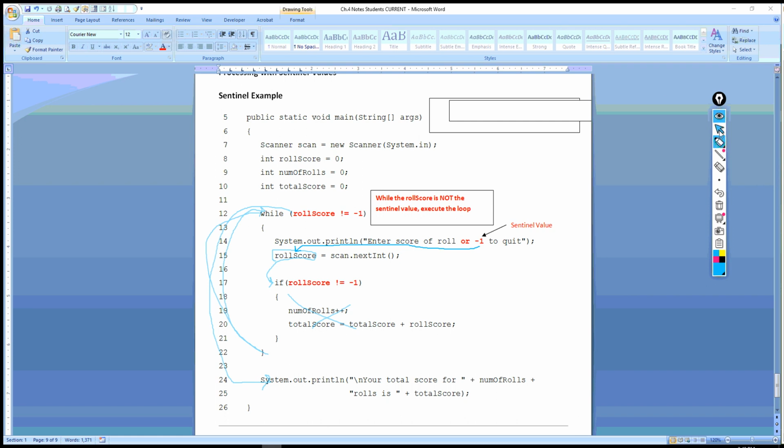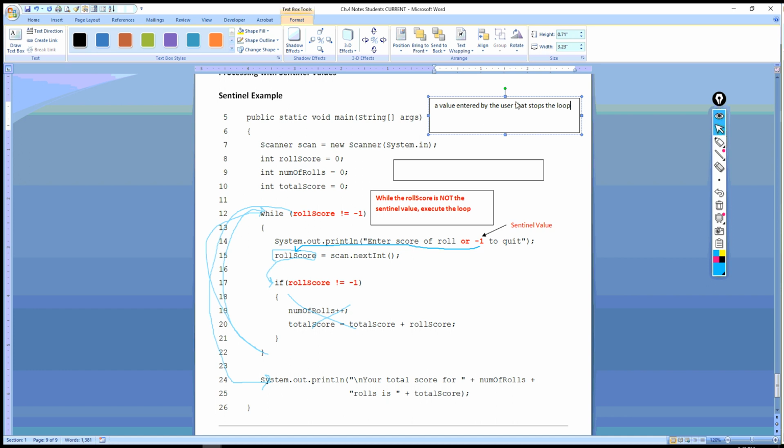A couple things you need to write down on your notes about Sentinel values. The Sentinel value we'll put up here is a value entered by the user that stops the loop. This is something that you can write below your code here. It's a value entered by the user that stops the loop. And so again, here it is. This is what the user enters so that it will stop the loop.